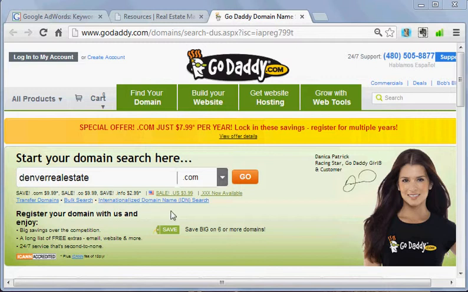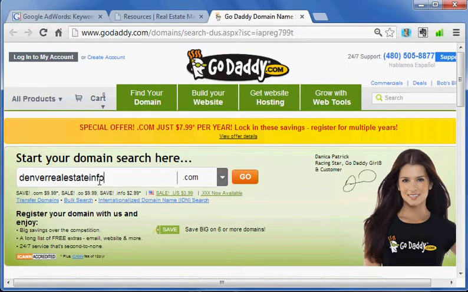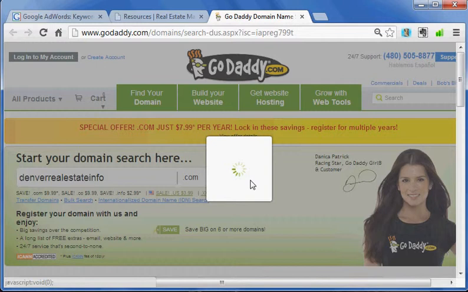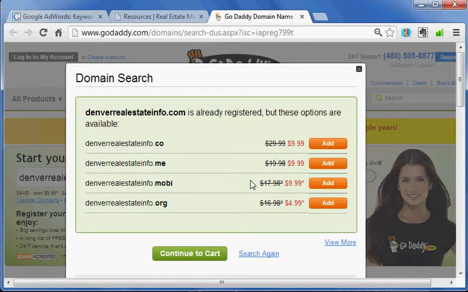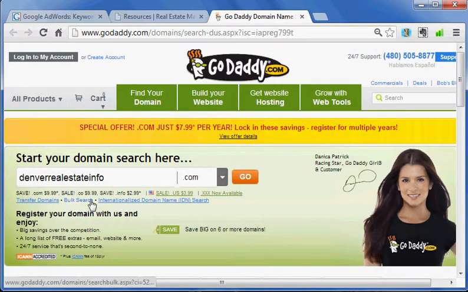So obviously that one wasn't available, so we're going to move on and type in some other things, like maybe Denver Real Estate Info, and click go. And this will, again, tell us if it's already registered, which it is. And there are some other suggestions here, but I'm really looking for the .com. I don't want to go anywhere near some of these other extensions, because if somebody already has the .com, then somebody's going to mistakenly put in the .com, and then you don't get that traffic. So it's just easier to stick with the .com.